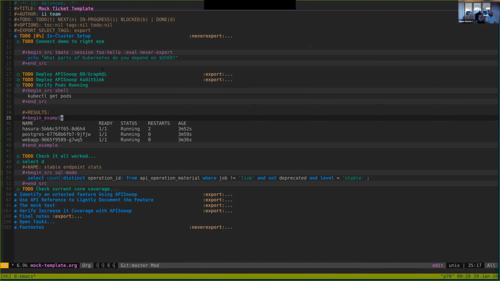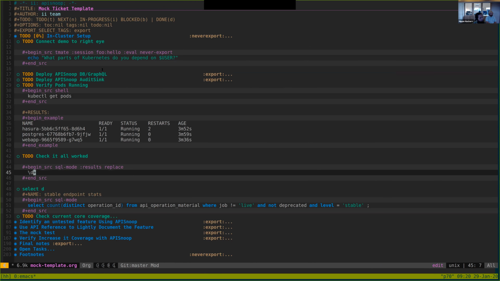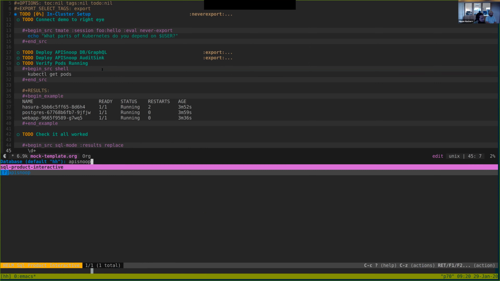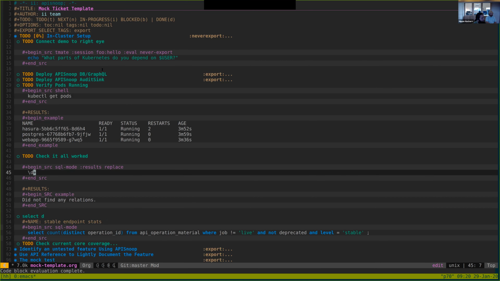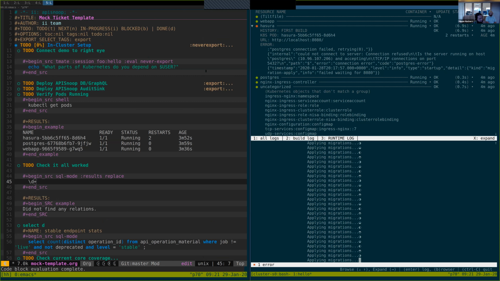So there's Hasura, which we're waiting for it to finish its deployments. And what we're looking for eventually, this is just starting a SQL connection. There's no relations yet. As soon as the migrations happen, we'll have all of the data that we need to explore the API and to write the tests. So still applying migrations.